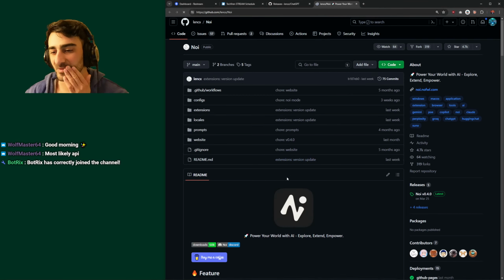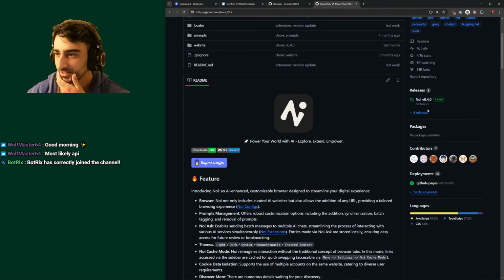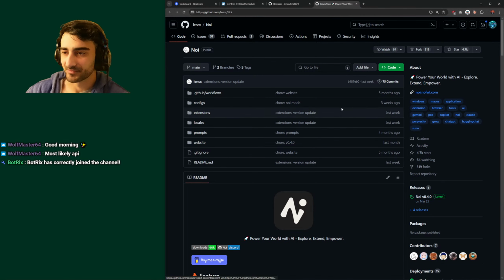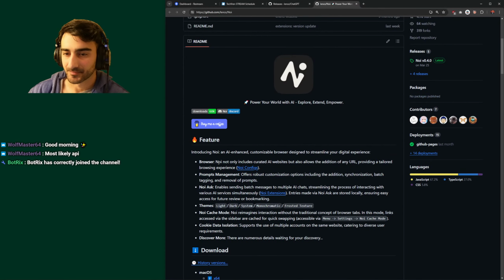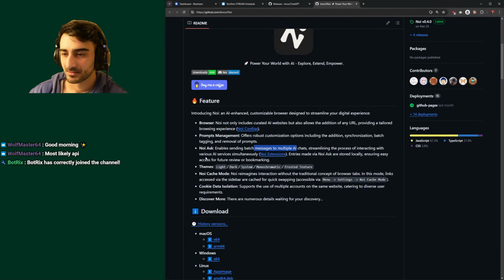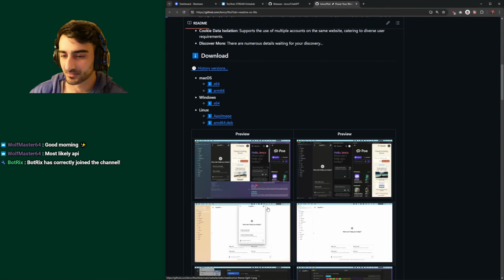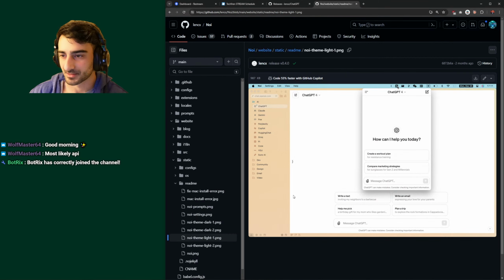They've also made this thing NOI, which has a whole bunch of features, and they're actively working on this. This one was last released on March 25th. It has browsing, prompt management. You can batch messages to multiple AI chats, streamlining the process of interacting with various AIs simultaneously. Different theme modes. So it looks like they've expanded on this one a lot more. And this also does have ChatGPT as a desktop app, as well as Claude, Gemini, Poe, a whole bunch of other stuff.